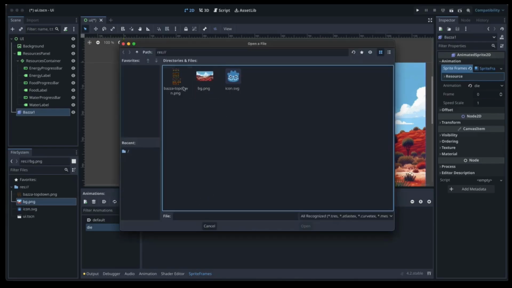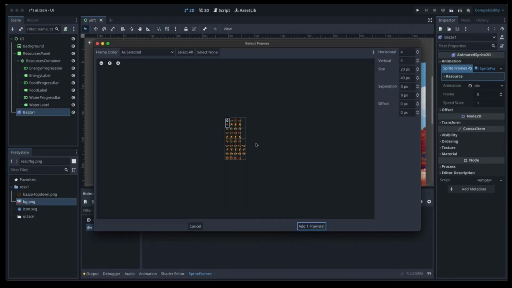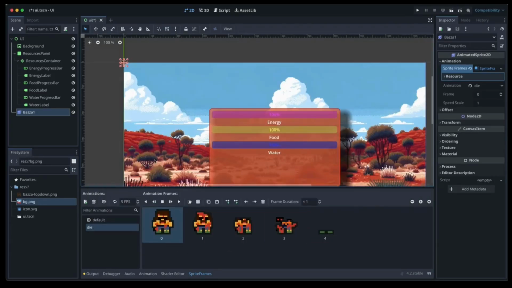All right, back to our waffle, back to our top down. And then it's 5 by 10. And then we want our die one, which is down here. Add. All right, so we've got our 2, well, we've set up our 2 animations. We haven't actually really done much with them yet.